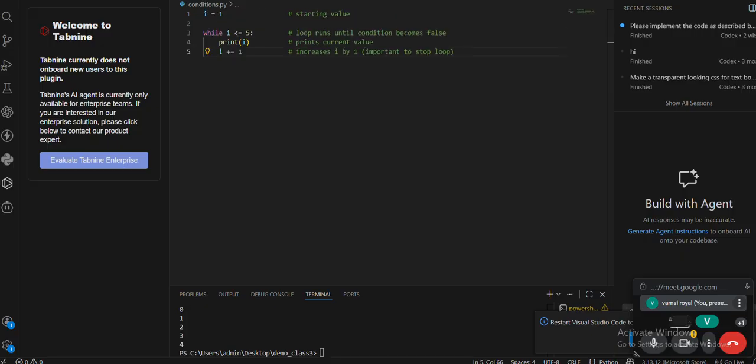So let's now discuss the while loop. A while loop repeats code only while the condition is true. It continues executing until the condition becomes false. It is used when the number of repetitions is unknown, commonly in login retry systems, game loops, and input validation. The real-world scenario is that it retries the password until it's correct.